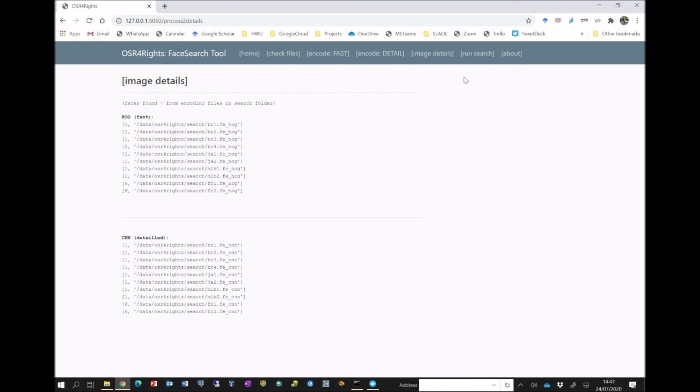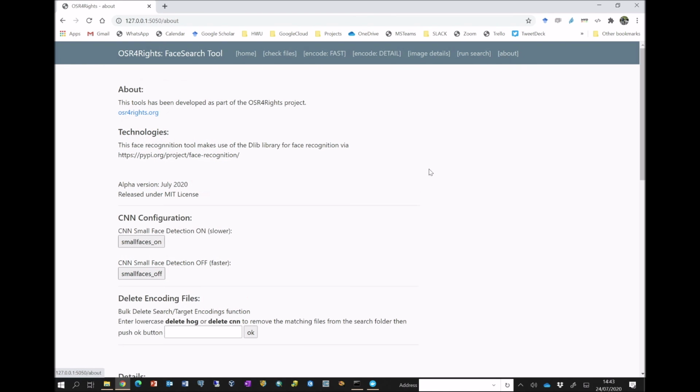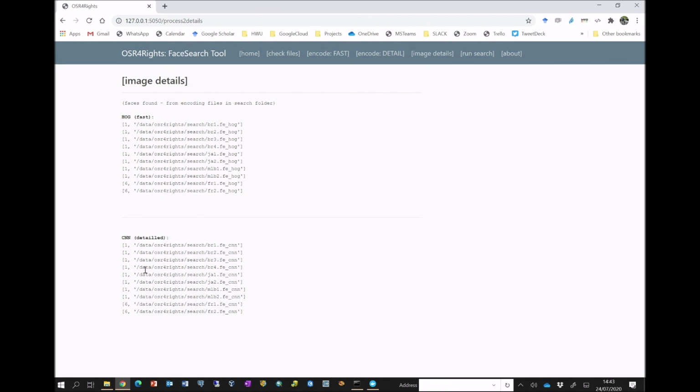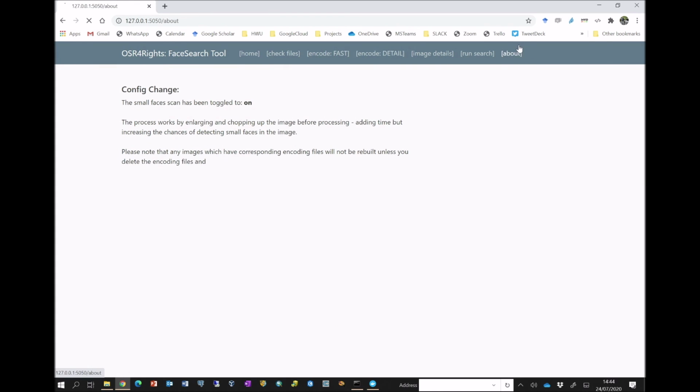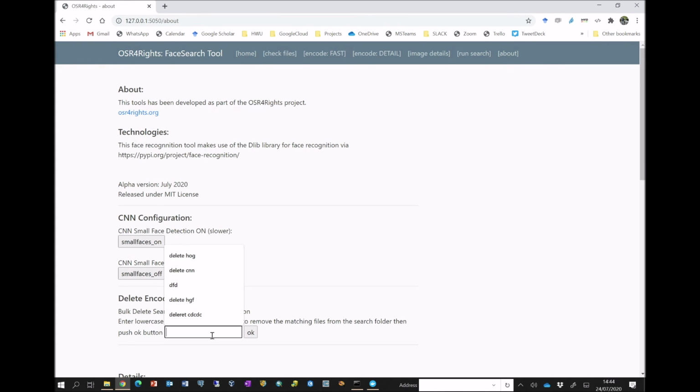So it doesn't make any sense to rerun it with the small faces off after you already run it with it on. But if I had done it the other way around and run it off and then not found many faces, as confirmed by this image details, this would return lots of zeros when I knew there were faces in it. You may want to come into About, turn the small faces setting on, and then you'd need to delete all of the existing CNN files.